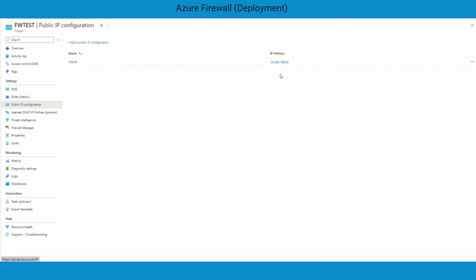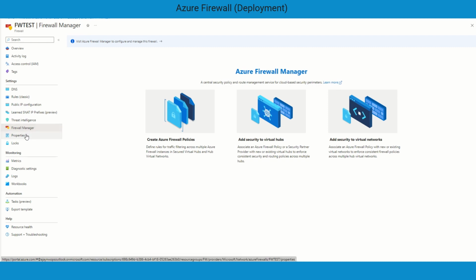Public IP address, this is the public IP address which is associated. You can add more public IPs from here. Then threat intelligence, firewall manager, all those options are there and the features are provided by the standard firewall. And we will explore these options one by one while doing the lab.